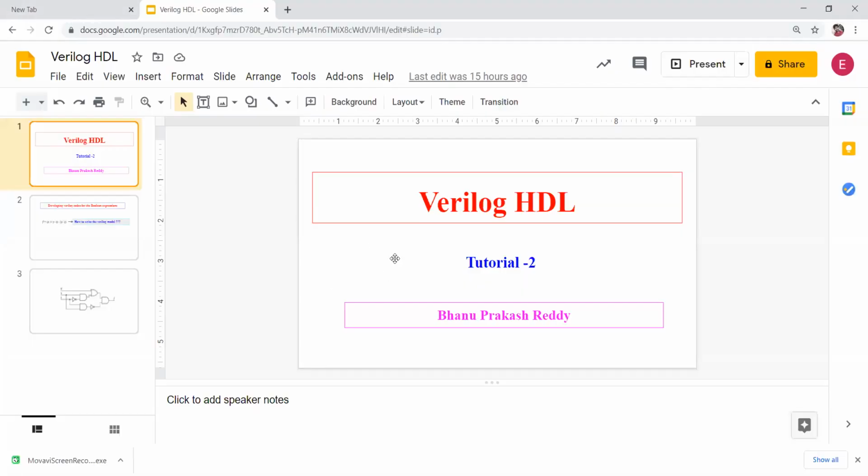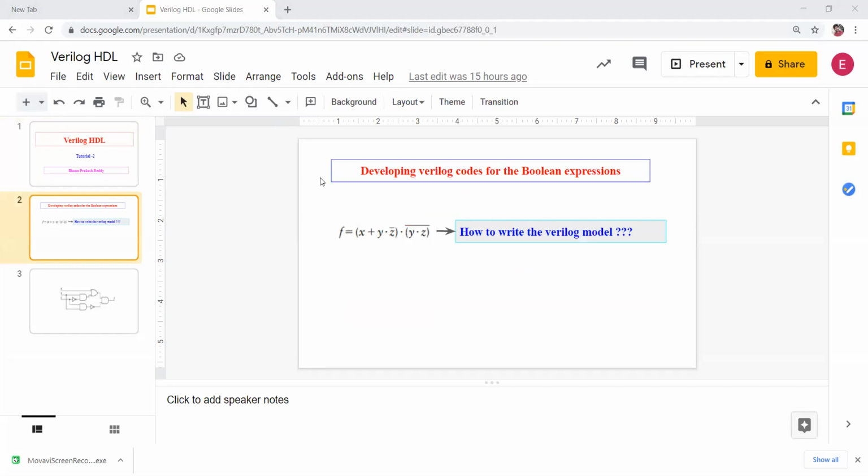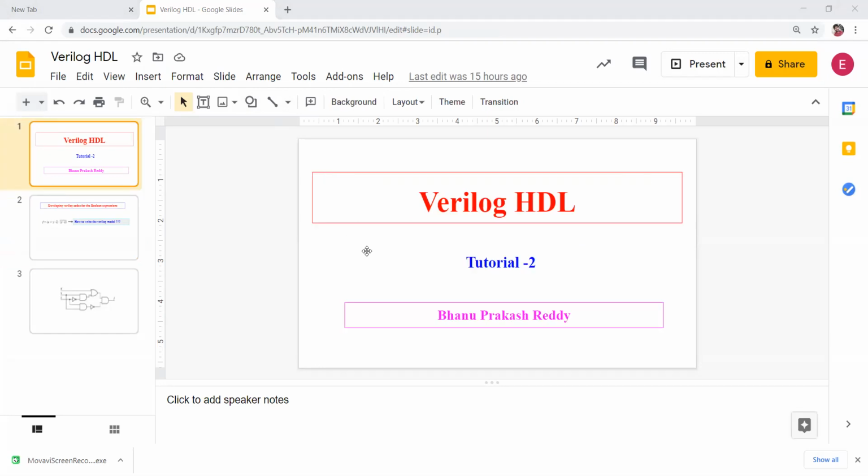Now come to today's tutorial. This is Verilog HDL tutorial 2. In this module, we'll see how to develop a Verilog model for Boolean expressions. If a design is given in terms of a Boolean expression, how are we going to develop a Verilog model with the help of gate level and data flow models? We'll see this in tutorial 2.